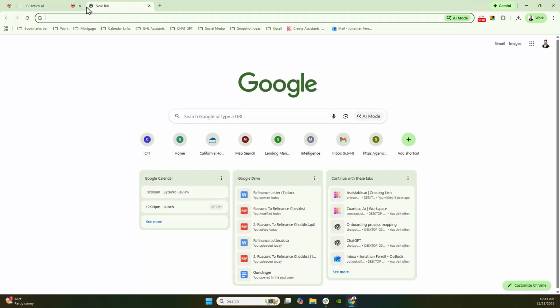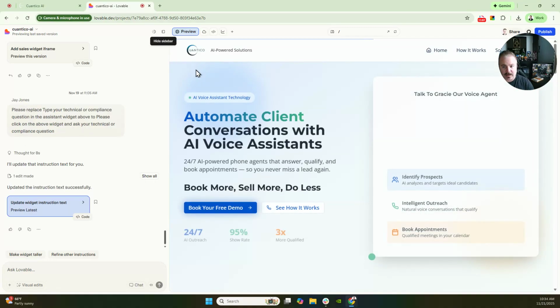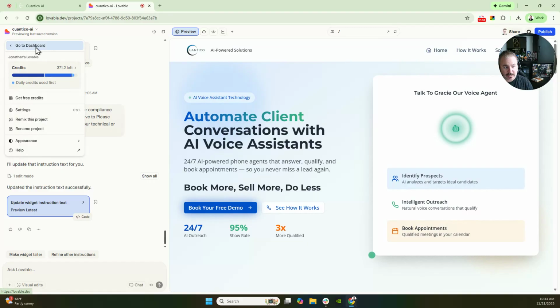My recommendation, guys, would be to go to either HighLevel or Lovable or one of the different website builders that will allow you to easily create a nice looking website.